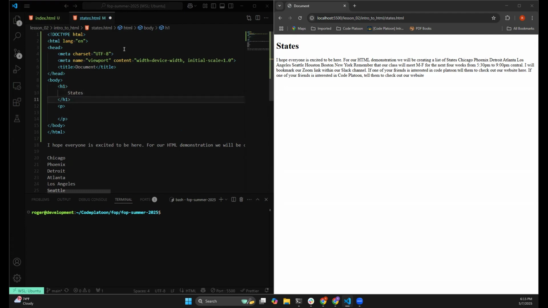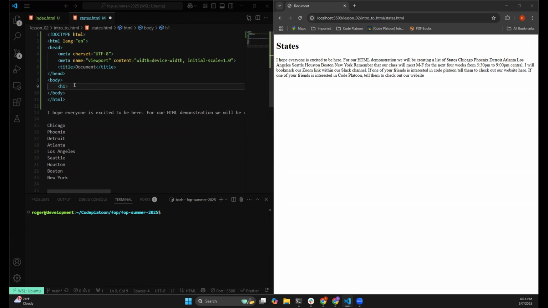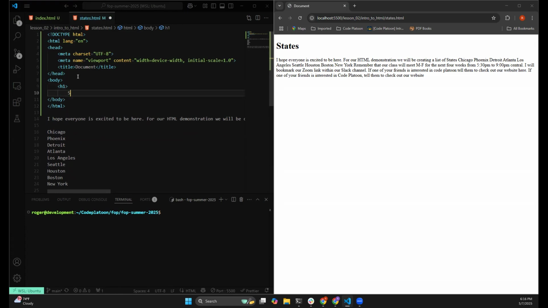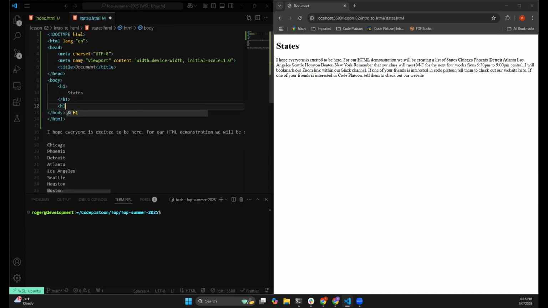Typically, what you want to do is when you create a new element, you want to have the opening tag on one line, the text on another line, and then a closing tag on a different line, right? And it's going to make a little bit more sense as we add more tags in here. But this is how the structure of your HTML is going to look. Is it wrong to do this?